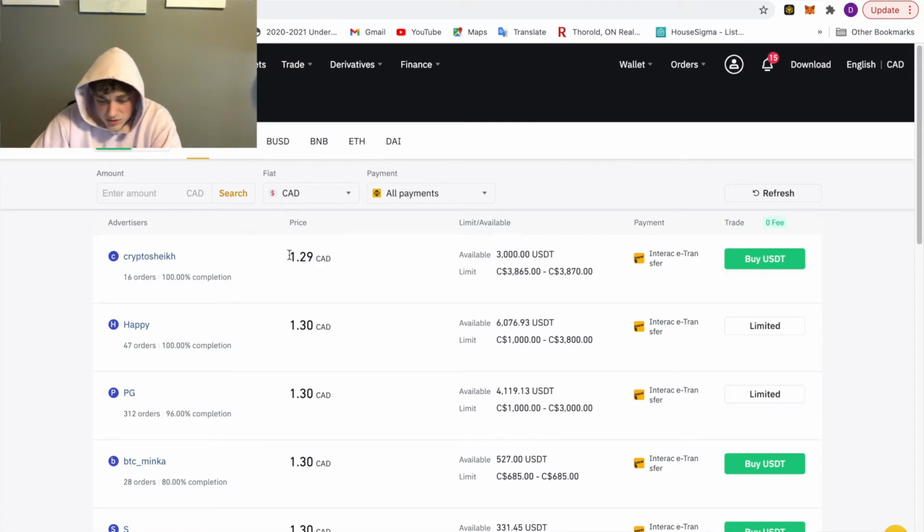But other than that, here we'll have Canadian 129 for USDT. You could buy USDT and transfer it over, but you're paying a higher fee. Here you can see it's 129. It's usually 126 if you're getting it anywhere else.